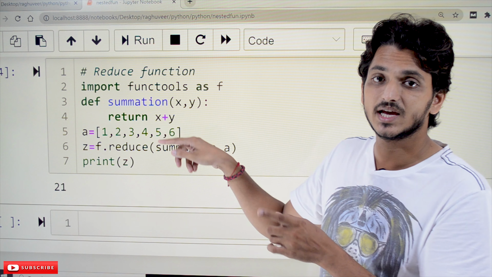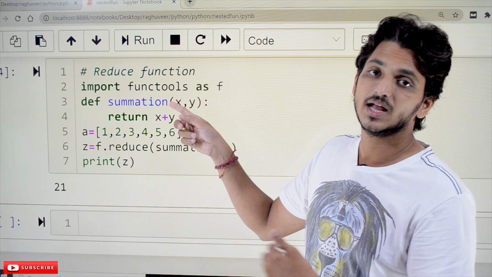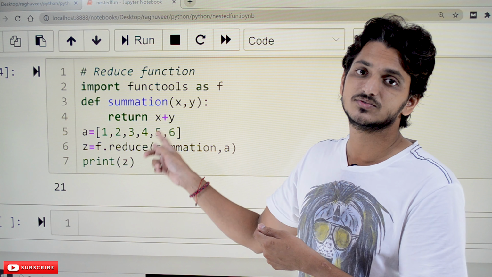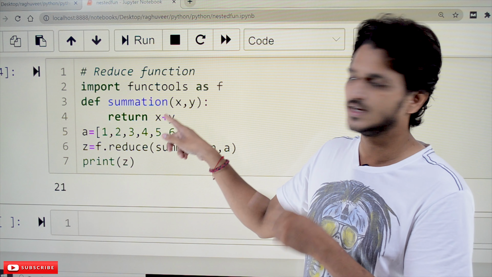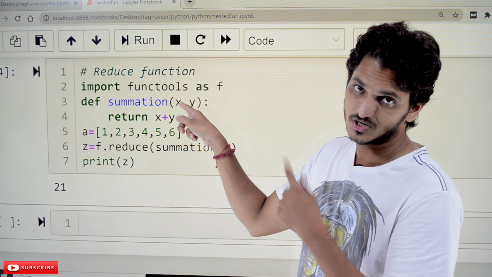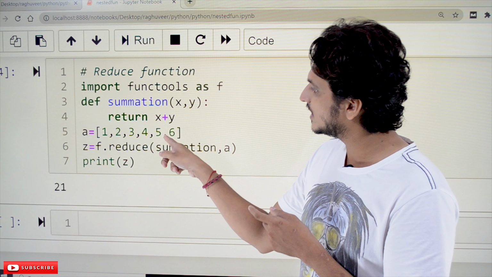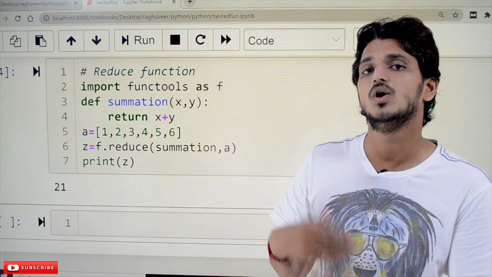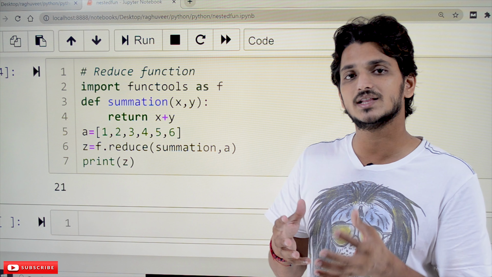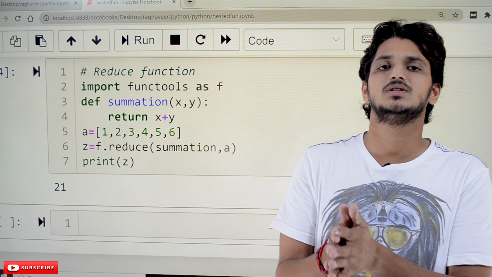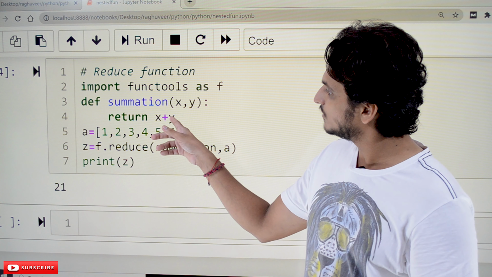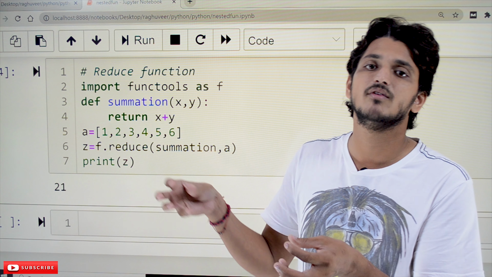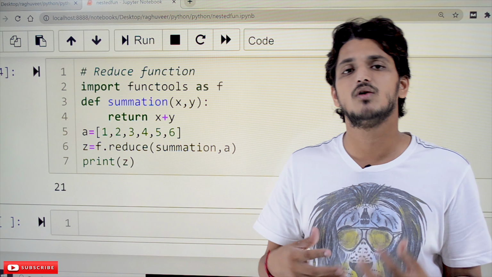This 6 is taken as the x value for the next iteration, and y is taken as the next element from the list. 6 plus 4 means 10. 10 is taken as the x value for the next iteration, and y is the next value from the list. 10 plus 5, 15. That is how the reduce function works. It will take the summation of all the values in the list. If in place of plus you make it multiplication, it will multiply all the values in the list. That is how the reduce function works.